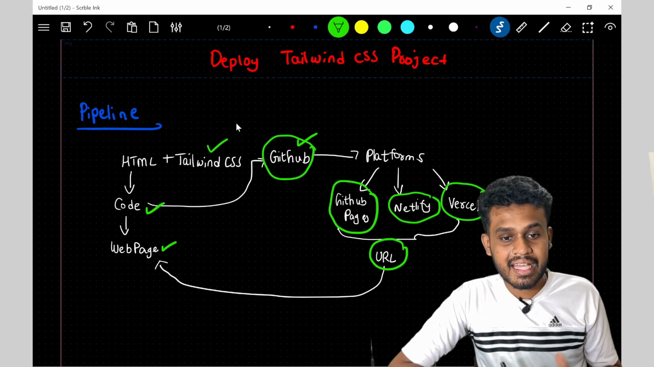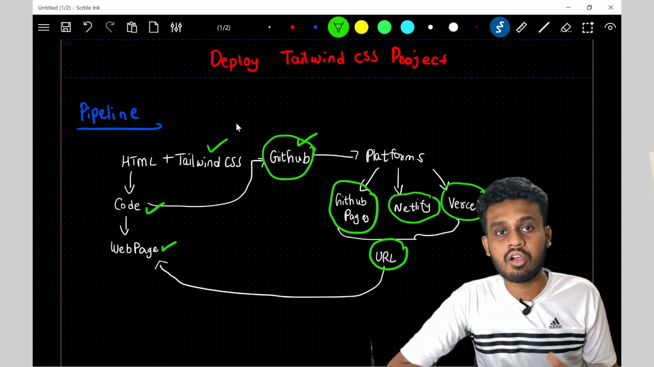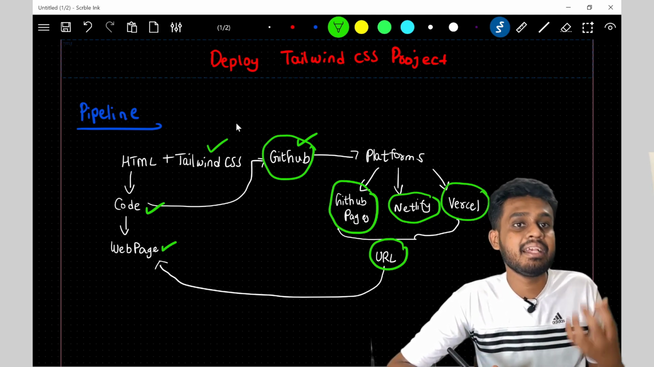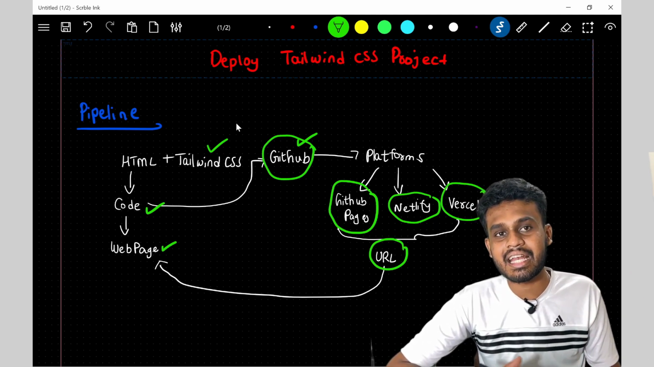In the next lecture I will be demonstrating how to deploy these web pages using the React framework. We'll be building a basic application on React, and we'll be deploying that.